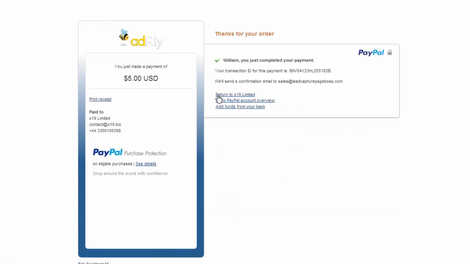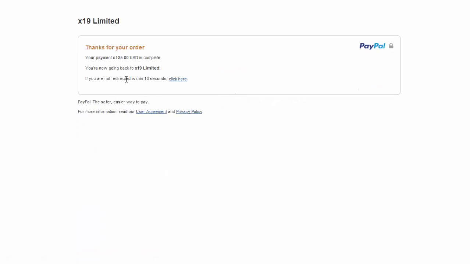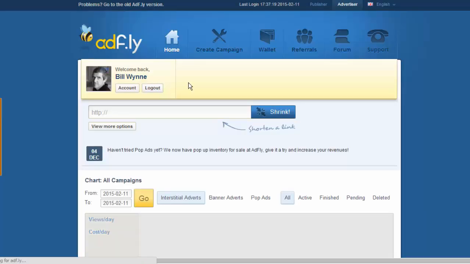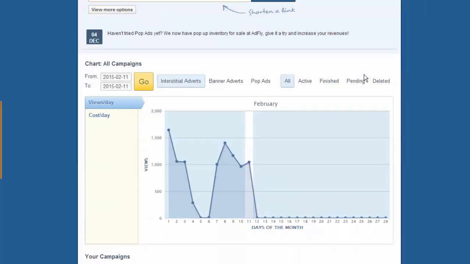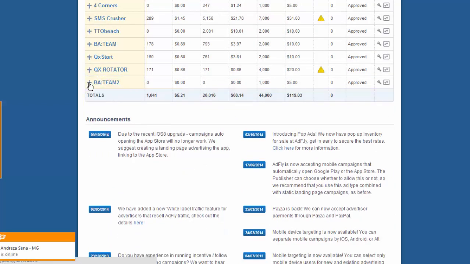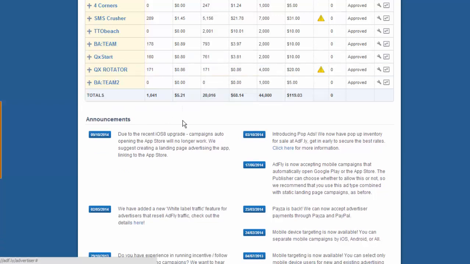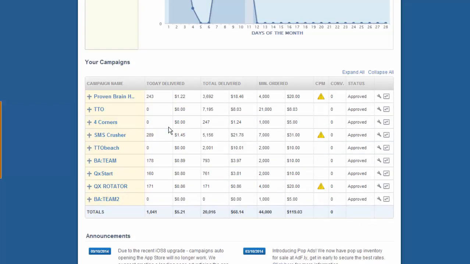Once you're completed, you can see you can return to X19 Limited, which is Adfly. So we're going to click that, and then it's going to redirect us back there, but if you're impatient you can click there. Now what happens when you see that, it should actually be pending. Maybe it's not pending because I've already used this link up here on the BA team, and so you can see that there's no difference in the link, so they're not concerned about it. And so that's essentially it.